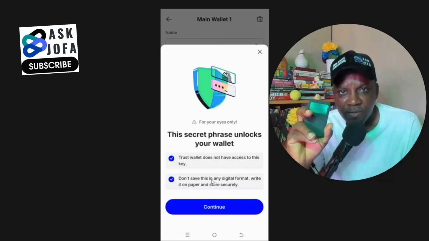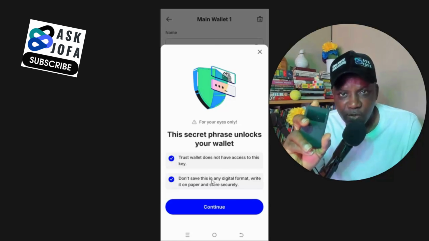Ensure you keep your tokens and crypto assets using a strong hardware wallet of your choice.